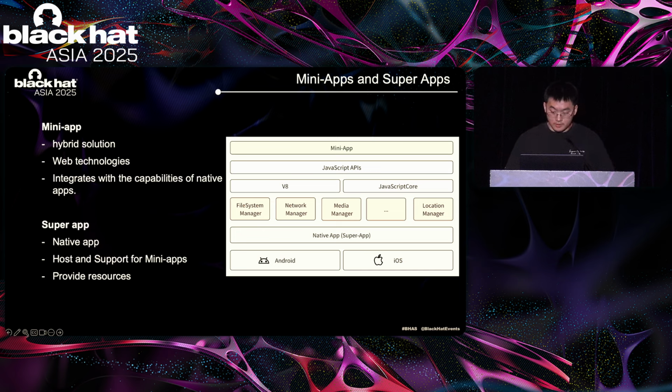On the right side is the architecture diagram of mini apps. The capabilities of mini apps don't rely on the operating system, but rather on the platform the super app offers. The engines of mini apps use V8 or JavaScriptCore. Developers can invoke native capabilities in the logic layer through JavaScript code. These capabilities include file operation functions, network access functions, media resource functions, the ability to get the location, and so on.